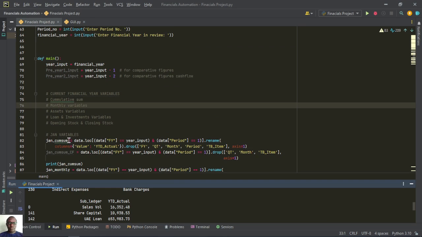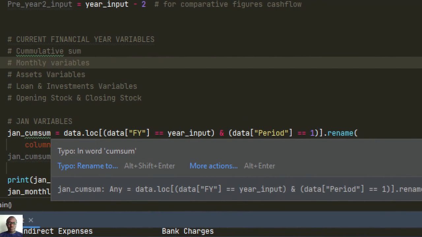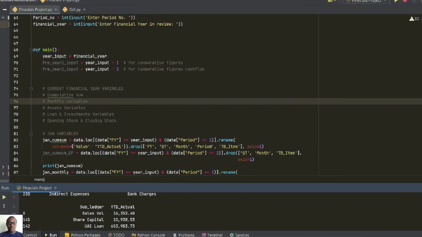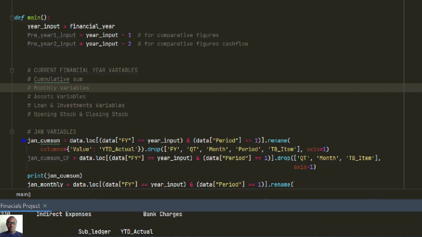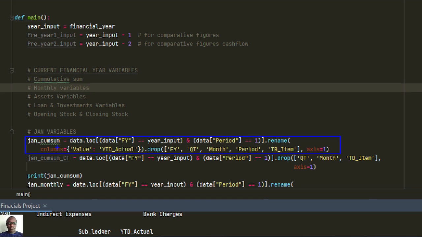So in January variables, we have this variable called Jan underscore CumSum. So CumSum here just means cumulative sum, and then we are trying to select a set of data within period 1 and the year input. So the year input can be 2016, 2017. The period 1 year means that we are trying to get a subset of data for period 1, for period of January.